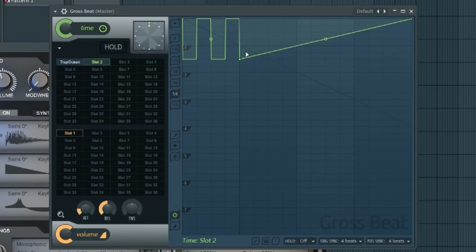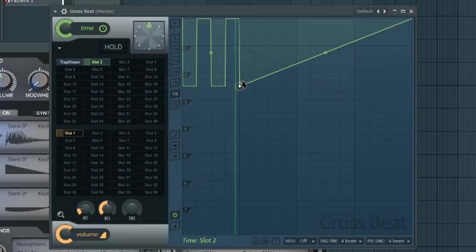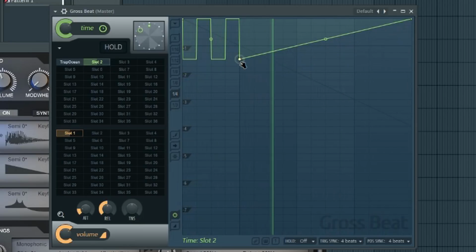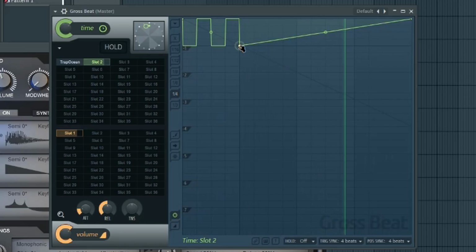Now you'll notice something as well. The further you go down in this direction, the pitch will change. So if I had it directly down to here, kind of makes it kind of useless. But it changed it up a lot.